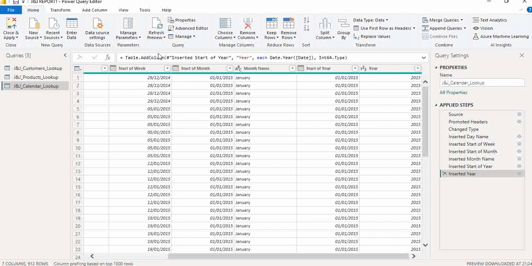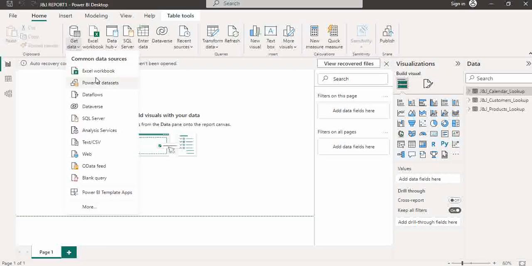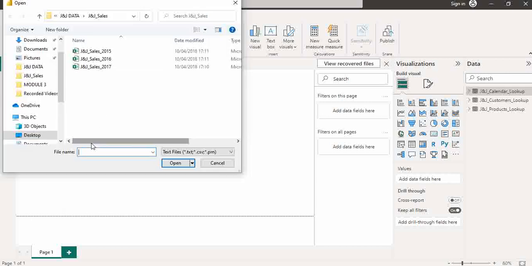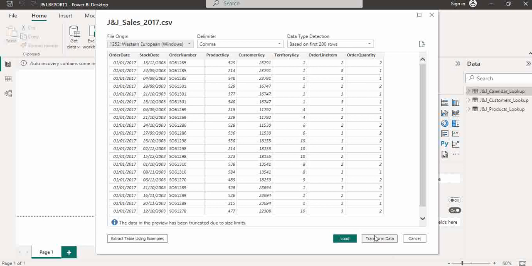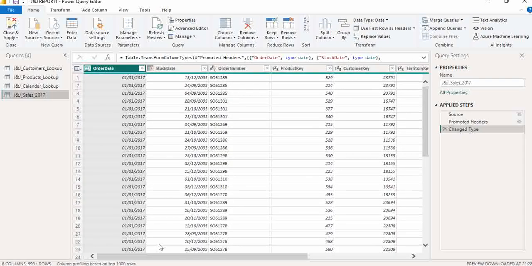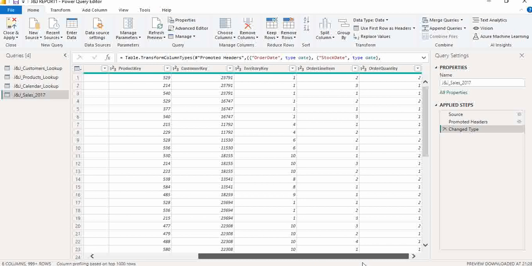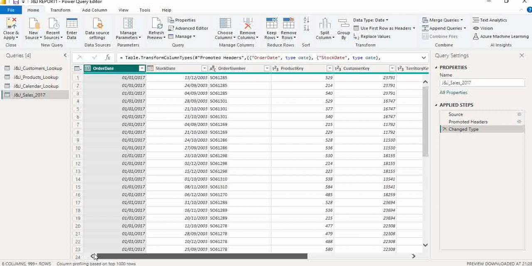I can close this query and say Get data. The data that I want to get is a text/CSV. I want to get this J&J sales, sales 2017, and say Open. All right, there we go. We say Transform. You look at the data, everything looks fine, and now we can apply a few aggregations or groupings on our data.